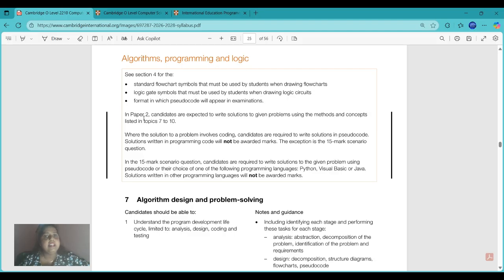In paper 2, candidates are expected to write solutions to given problems using the methods and concepts listed in topics 7 to 10. Where the solution to a problem involves coding, candidates are required to write solutions in pseudocode. Solutions written in programming code will not be awarded marks. The exception is the 15-mark scenario question, where candidates are required to write solutions to the given problem using pseudocode or their choice of one of the programming languages.